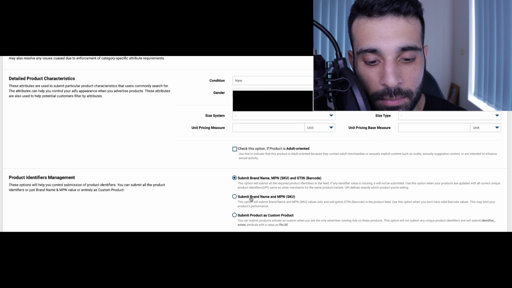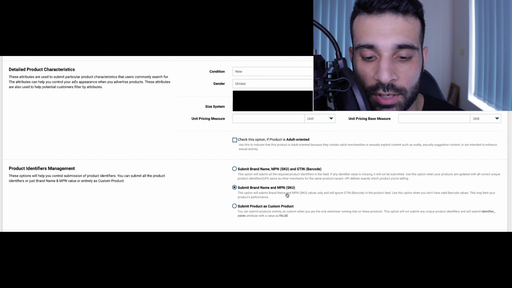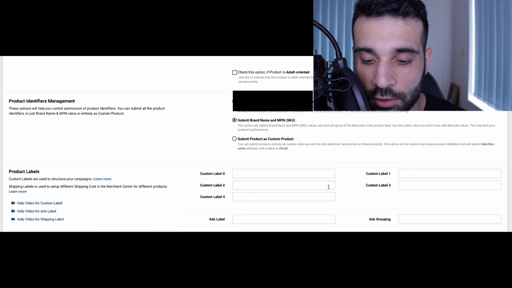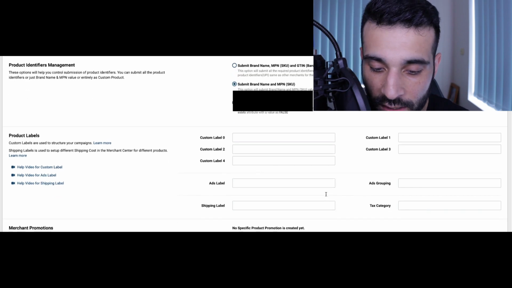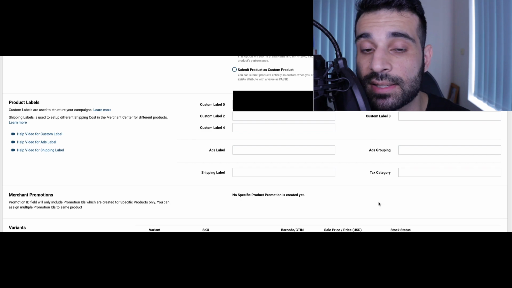Come down and make sure this is on submit brand name, MPN with SKU, because usually you won't have a barcode. So just make sure that's sitting on there. If you have any custom labels that you're segmenting, then you would place them in here. And then that's it. Then you scroll to the bottom and click save, and that's it for your product done and optimized.